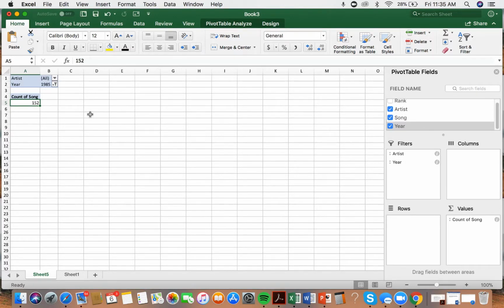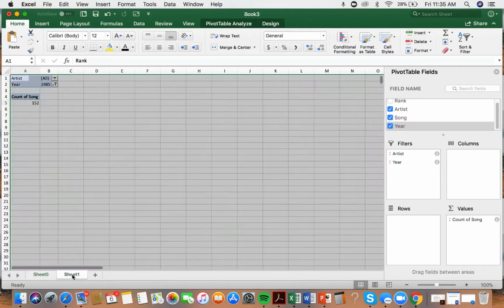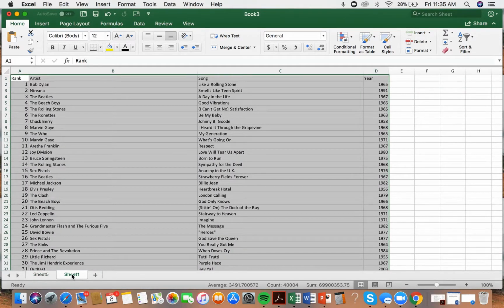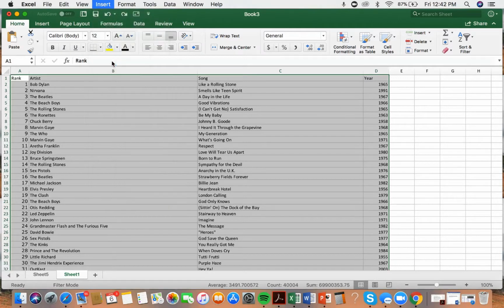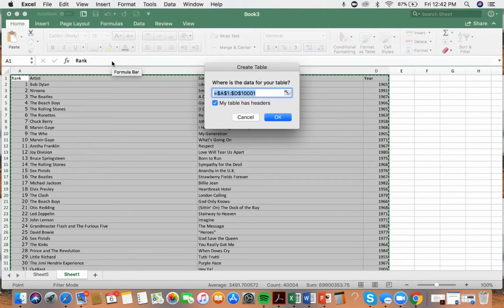Great. So to look at this in a bit more detail, I'm interested in what these songs were. So I'm going to go back to my list here and insert a table. Let's go to Insert, Table. Now my list was already highlighted. However, this window gives you an opportunity to select the data you want for your table. And since my table does have headers, I'm going to leave this box checked.